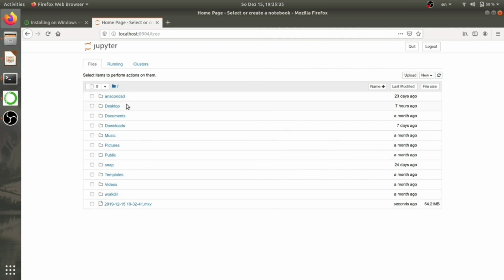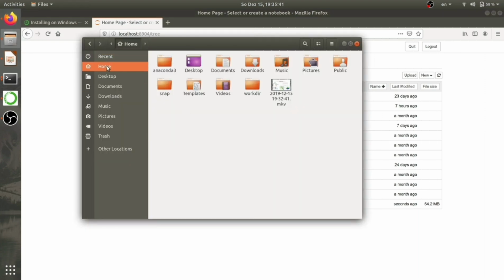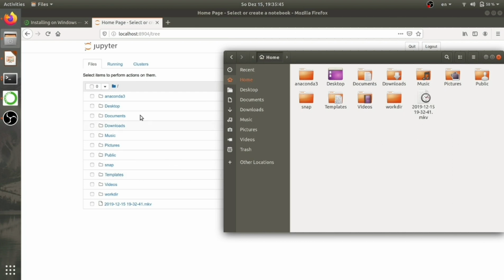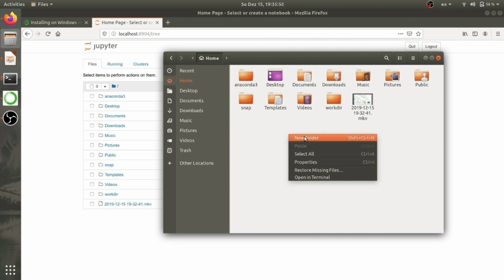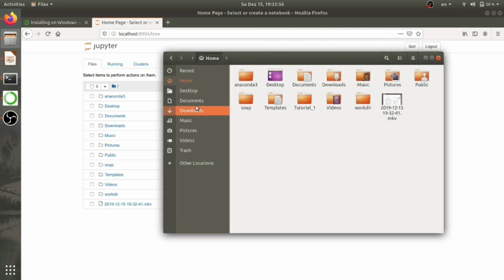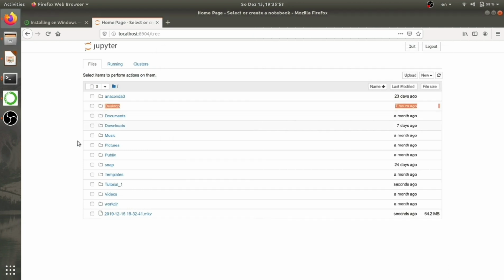Here you will see some files and folders. These are files and folders in your working directory. In my case, this is the home folder. All the folders and files which are present here are also there in the Jupyter Notebook. I will make a new folder here. Let's name it tutorial number 1. When we go back to Jupyter, we'll see it here in the list.